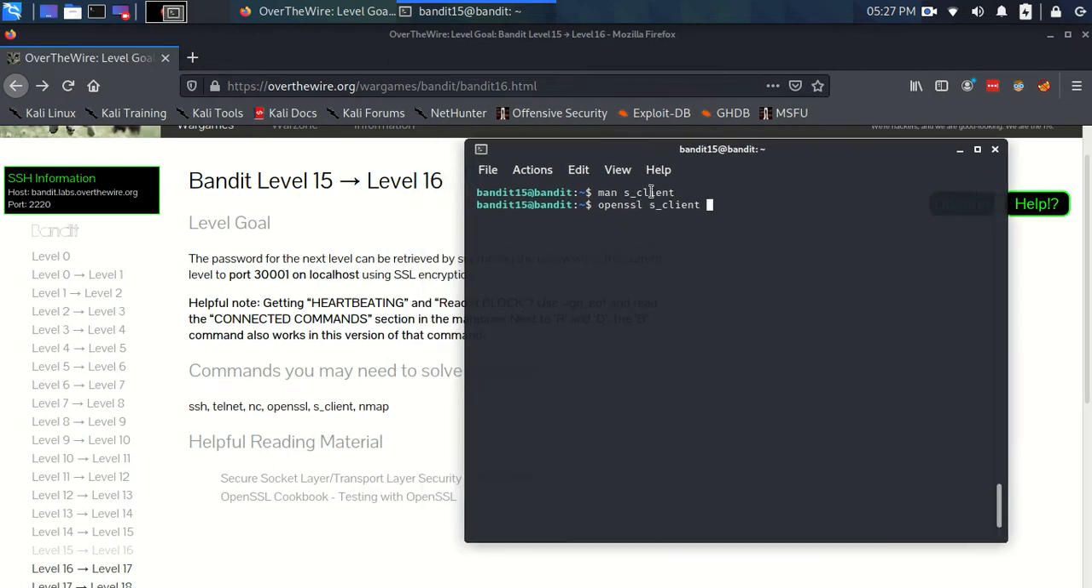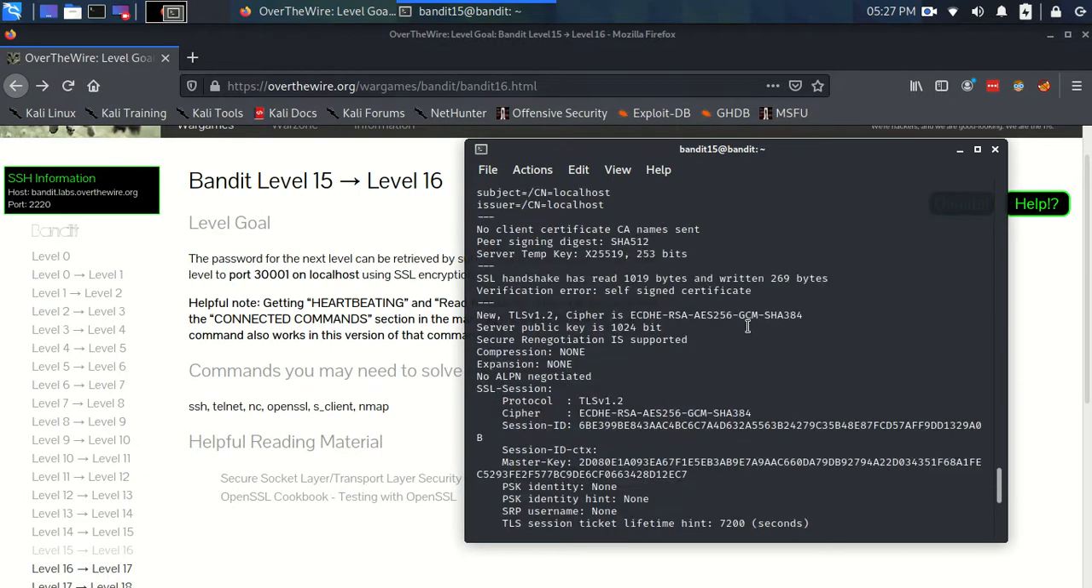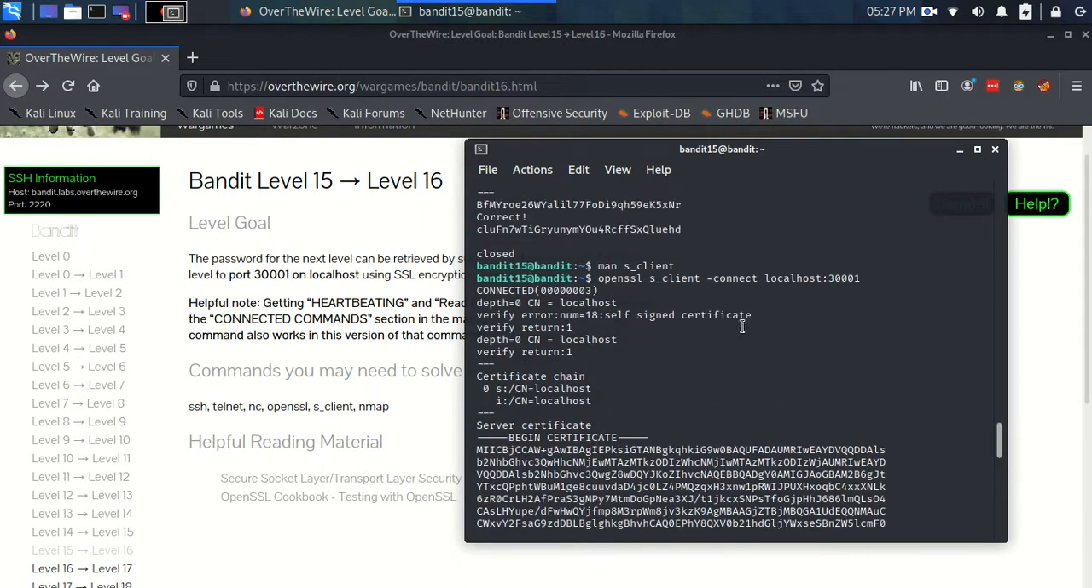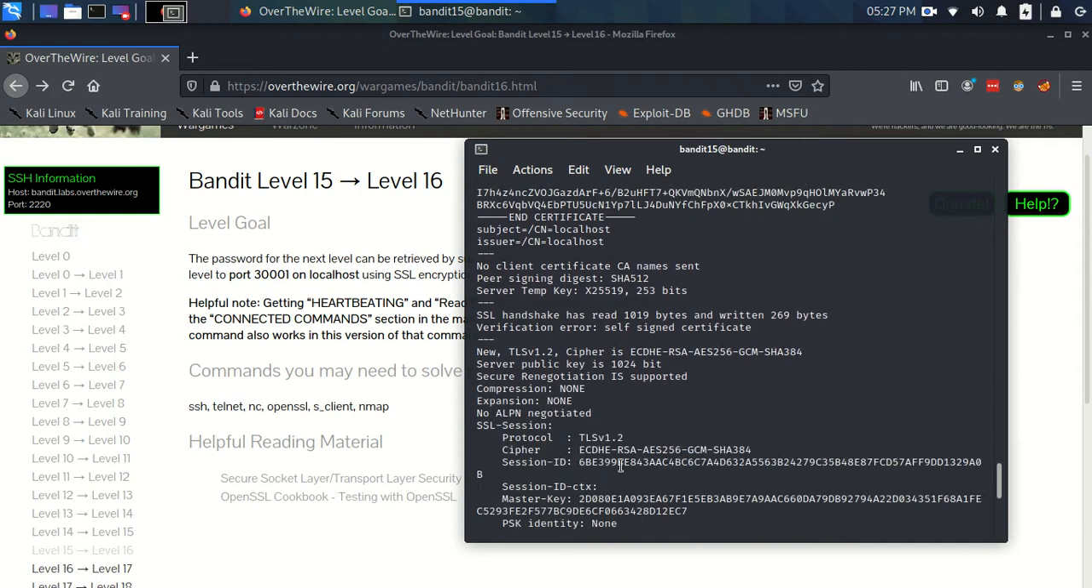So OpenSSL SClient, we've got this connect, and then we put the host. The host being the local machine, so localhost, the machine that we're currently on, and the port 30,001, and that's the command, right? We hit enter, and we get a load of stuff. Let's have a look at this. This is all the key exchanges and stuff.